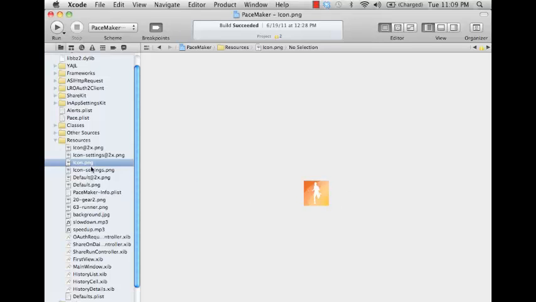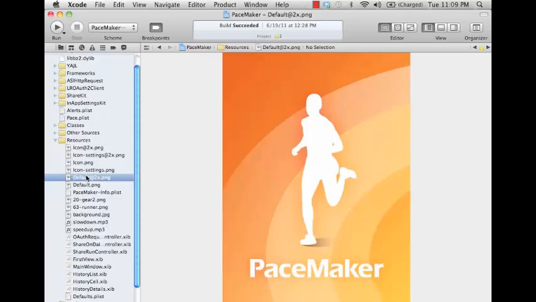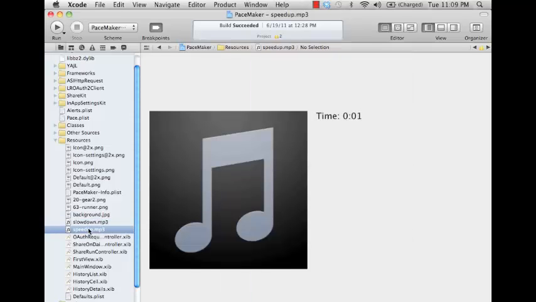The same thing you can see with icon settings. This is going to be on the settings screen, what icon it uses, and then on the Retina. Then this default.png is actually the splash screen. And I didn't have to set up any of this stuff. I just had to use this naming convention, which is kind of nice, and just drag these images into here, and then it automatically picks this up. So you can also see that I've got some MP3 files here that I'm able to play in my application.